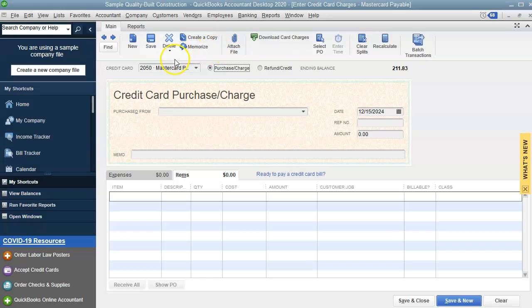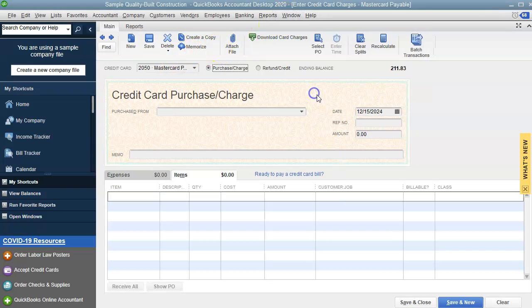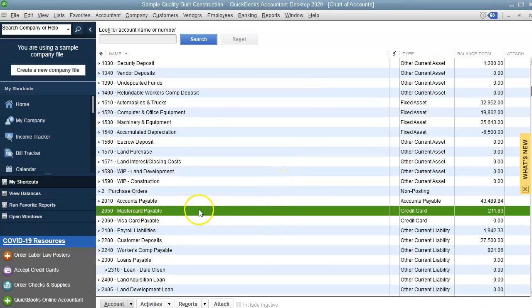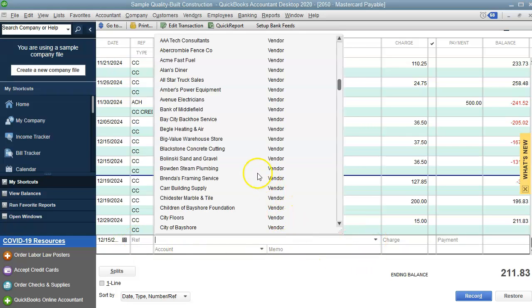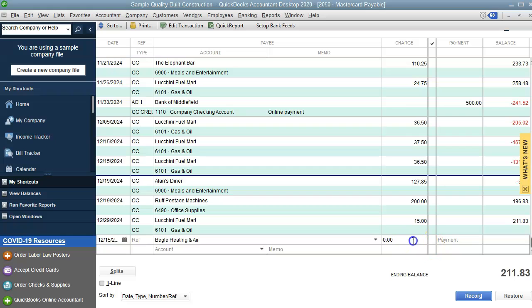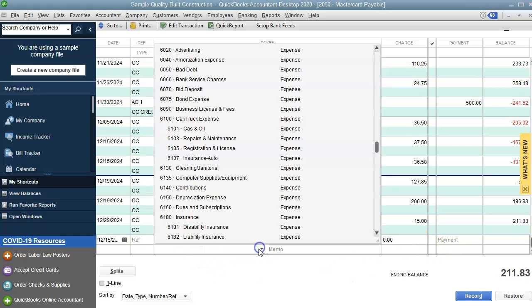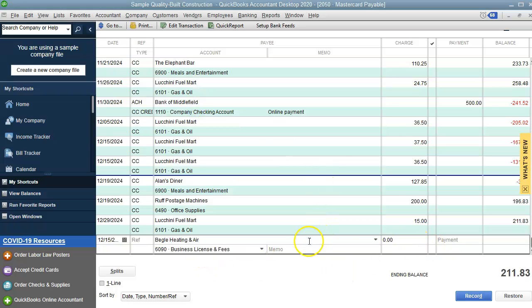Another way to enter credit card charges in the QuickBooks desktop is to do it through the chart of accounts. If you go into the register of the credit card, you can add it here. So you can add the payee, you can enter the amount and the account, and you can enter a memo and just hit record, and it's going to already be in the register.